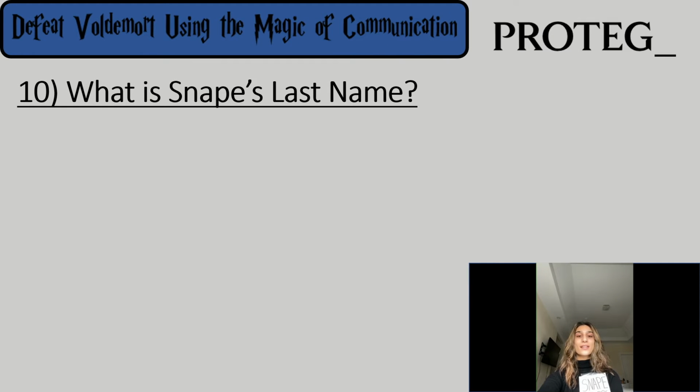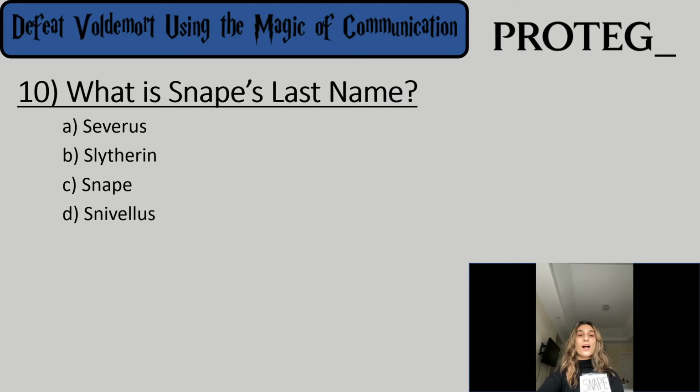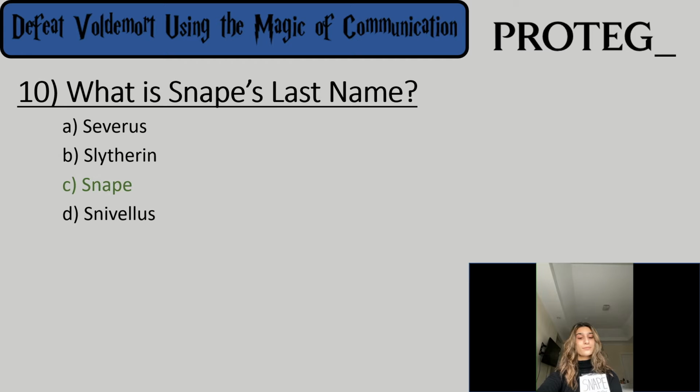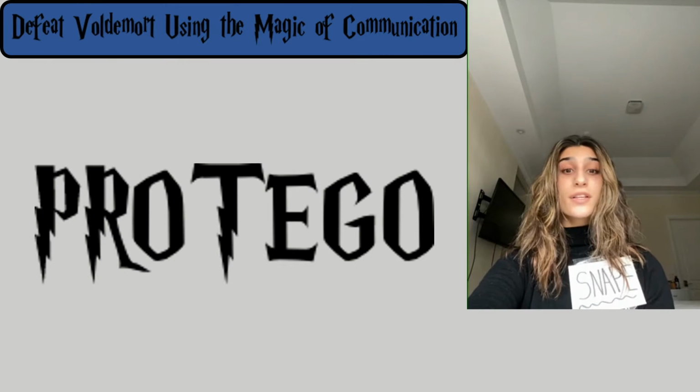Alright, students, this will be our final question. What is my last name? Wait. I thought Snape was your last name. Doesn't that mean the correct answer is C? Well done, Potter. I thought I almost fooled you. Here is our last rune, the letter O. With all these runes, you have completed the spell Protego.